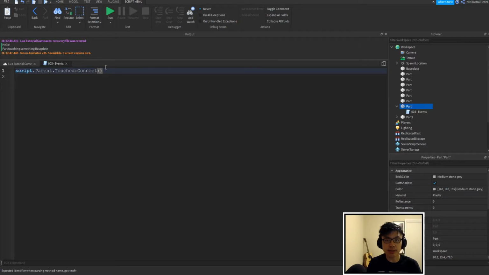Now connect takes one parameter, and that is a specific function. You can obviously create your function inside here, and I will just put function with the two parentheses and press enter, and Roblox will automatically complete it for you. But Roblox does not actually recommend this.